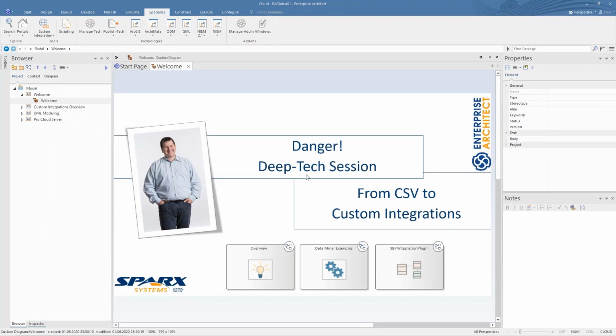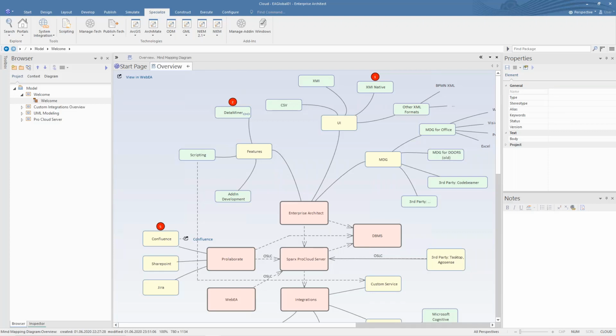So, danger, this will be a deep tech session. Not much modeling, but more about the deep tech behind it, how to get data in and out of Enterprise Architect. First of all, I want to give you a short overview of possibilities that are around Enterprise Architect. There are a huge number of possibilities to integrate with Enterprise Architect using Enterprise Architect itself, Pro Cloud Server technology, Prolaborate, and other integration possibilities.